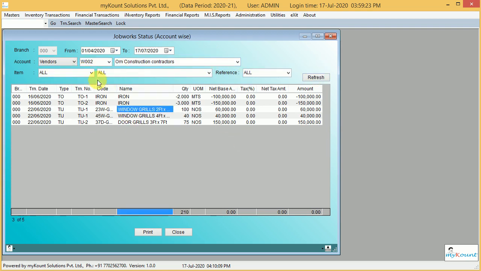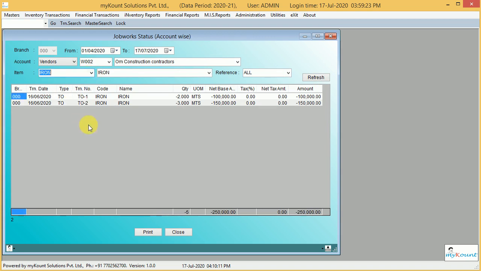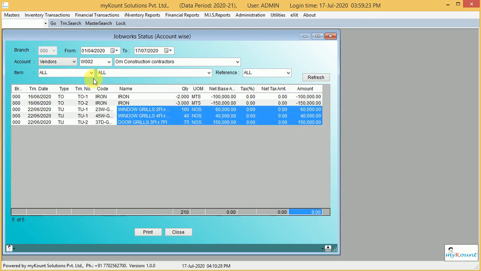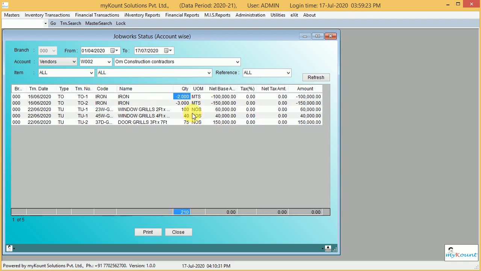So here you can see a particular item. Iron, so this is what we delivered. On delivering iron, we received the iron grills. So whatever item we received, we can see. Based on the estimated values, we enter the productions. So here receipts, inwards and outwards both will be shown based on the selection of these parameters. If we want to select a particular bill or a particular reference, we can select it.